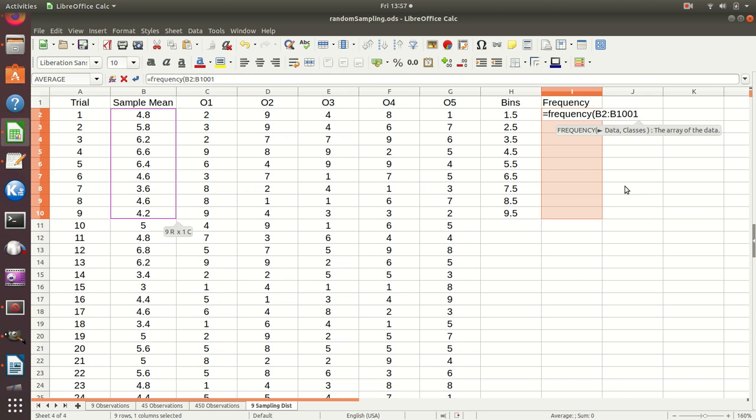And so I'm doing a combination of highlighting and typing, because I could have typed in B2 colon B1001. But again, I like to click on things as much as possible, because then I can visually see I'm in the right place. But I'm quite sure about that 1001, so I just went down to row 10 and then added the 0 and 1, comma, and then my bins or classes. And remember, you only go to the next to the last one. And then my parenthesis.